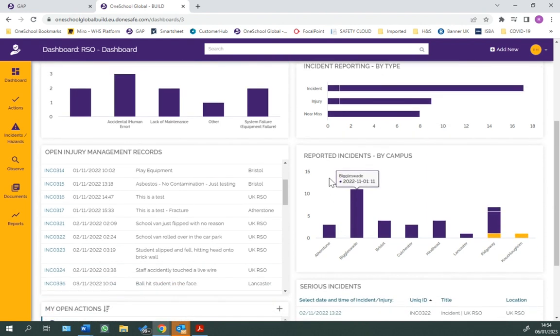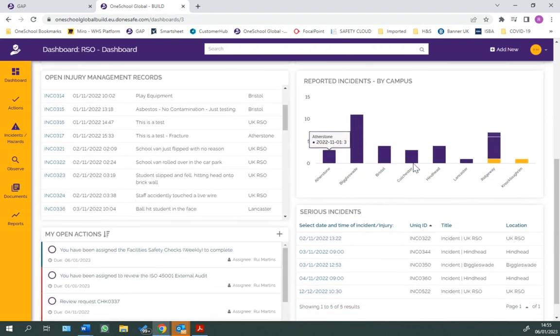For the incidents by type, again, there is information here when I hover my mouse over these fields, and there are reported incidents by campus. So I have three incidents reported at Hatherstone, Biggleswade in UK 11, and I can go on and on by those campuses. As well, because I have admin access, if I click on the ID number, I can actually access the record.